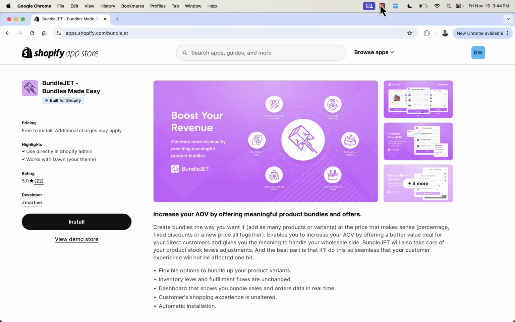So that was BundleJET, and it really was bundles made easy. Again, this is built for Shopify, so you know the app is going to work really well. If you want to increase your average order value, you absolutely need to have this installed.